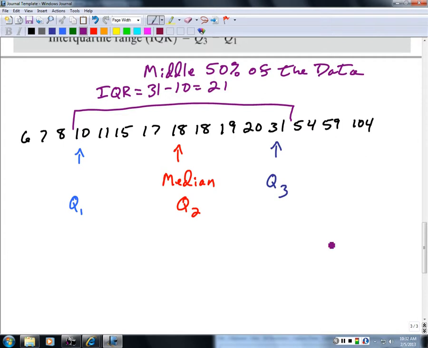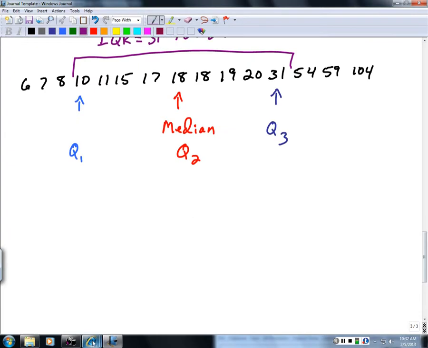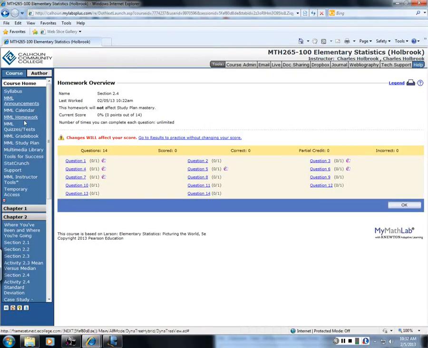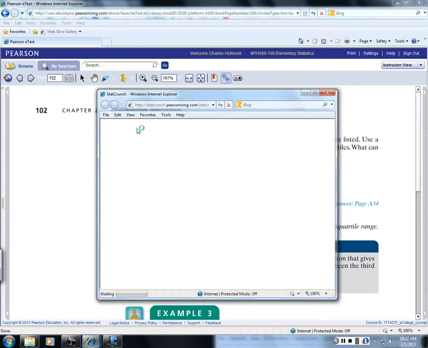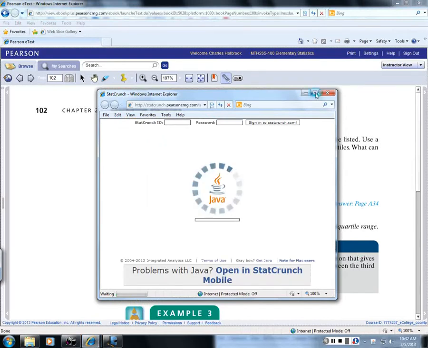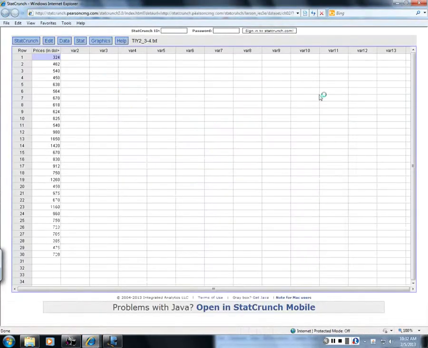Now, using computers to do all this stuff is not so bad anymore. Okay? Let's go ahead and look at that real quick. Let's just jump into StatCrunch. Okay, all right. We've got this column right here. It's got a bunch of data in it.